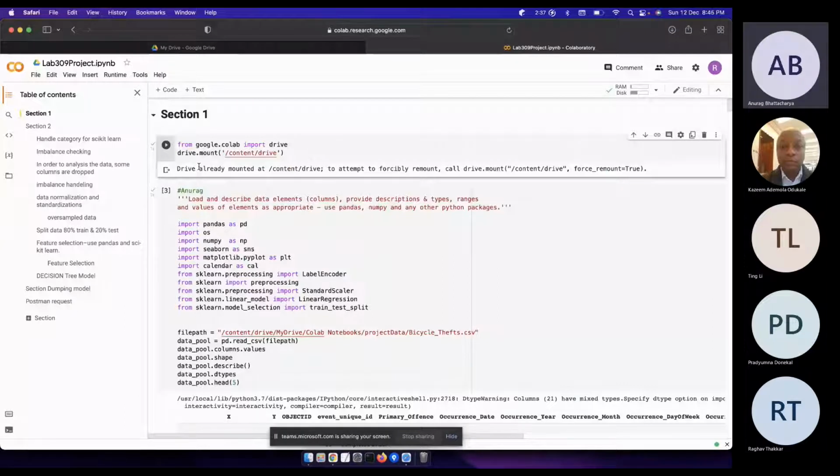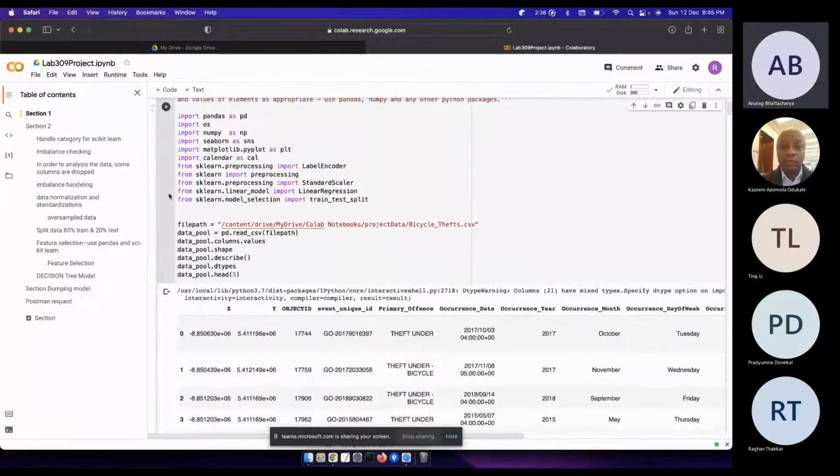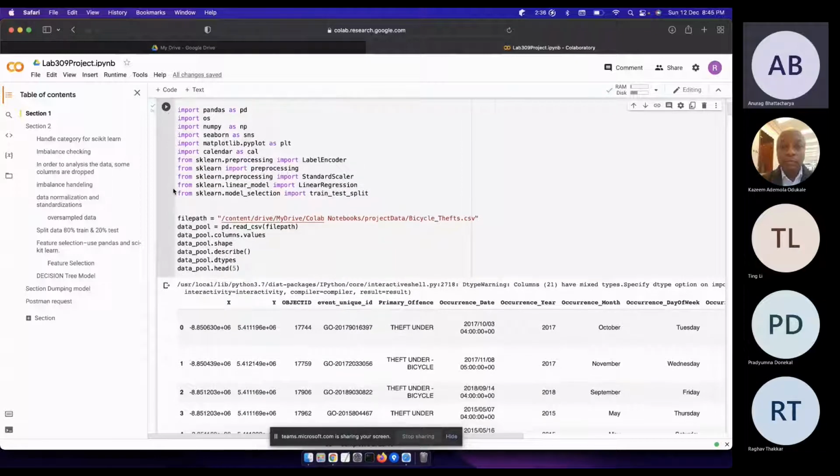So we are using Google Colab as our technology to do the data analysis. I'll run the first cell. Here in the code, we're describing the different statistics, like the column values, the different columns, the shape, the main statistics, the data types. And in this code result, we're displaying the first 5 records of the data frame.